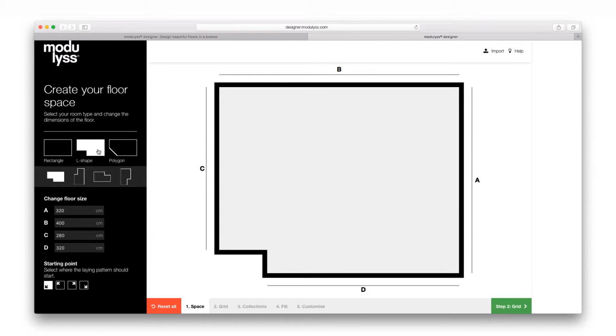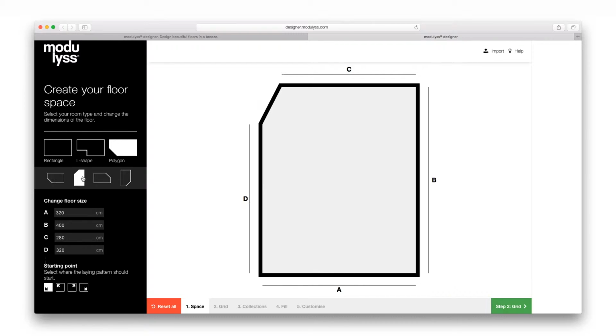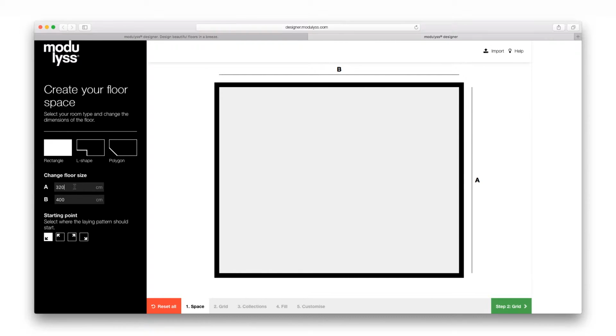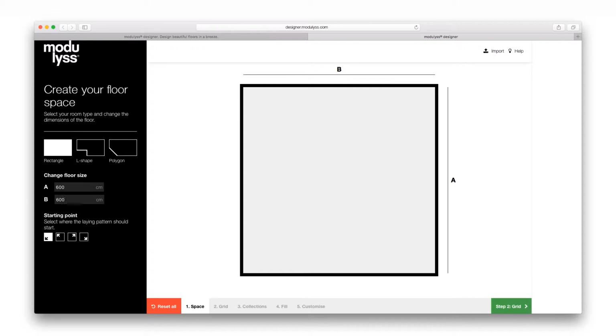Here's how it works. In step 1, you select your room type and floor measurements. Then you can select the starting point for your laying pattern.